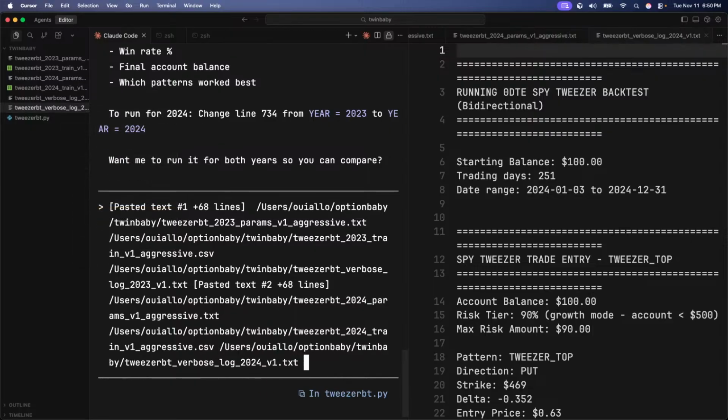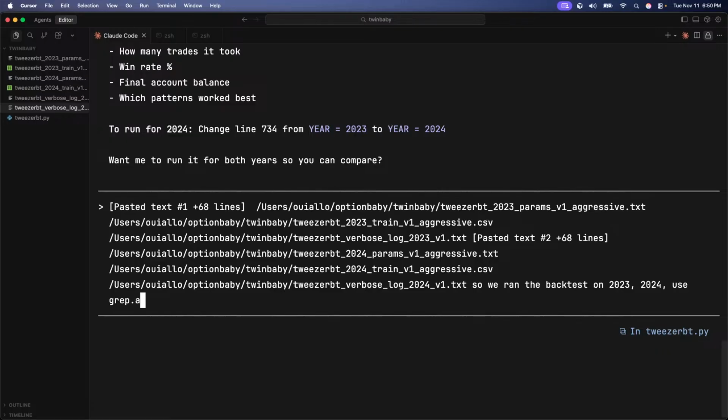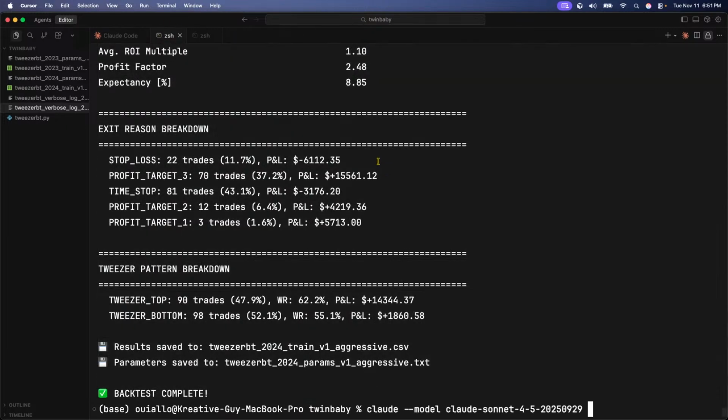All right. So let me close this so you can actually see what I'm typing. So we ran the back test on 2023 and 2024. Use grep and awk. Grep and awk are just different search commands that you can use within any code editor that allows you to quickly search a file without having to read all of it. Grep terminal commands to understand and gain baseline of strategies performance. All right, so while it's doing that, let's go look at 2024.